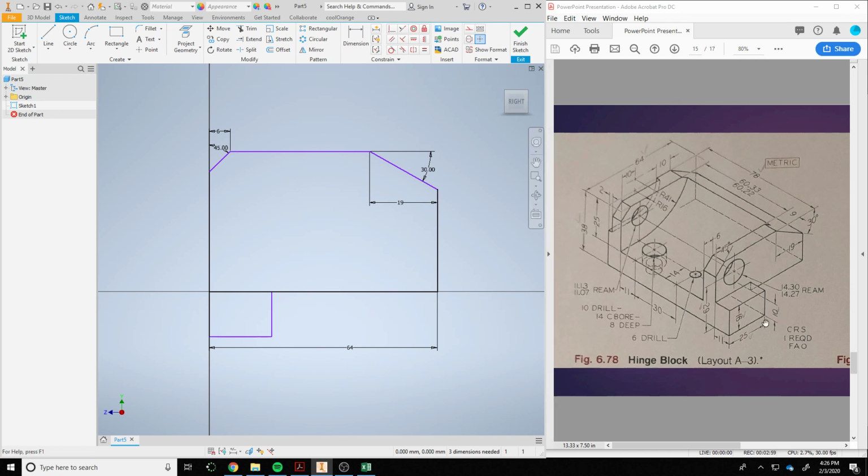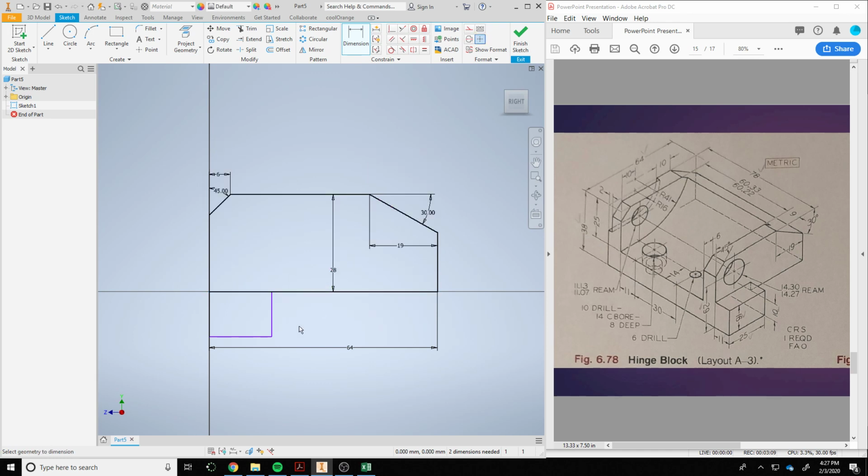So 38 is this total height, but I wanted to find out what this is. So 38 minus 10 is 28. So I will put this in. This is going to be 28, and this is going to be 10, and then this right here is going to be 25. Oops, 25. And these are the right dimensions for everything.